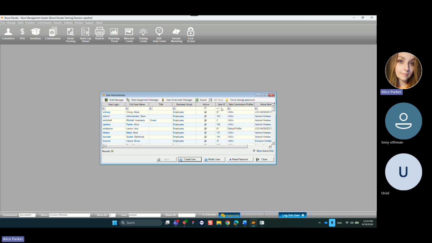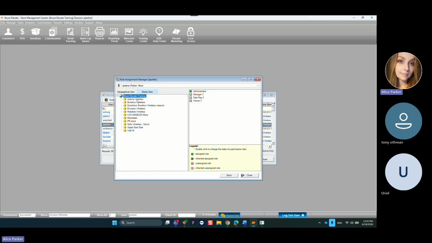Once the user is saved, we will have to highlight the user and go to the Role Assignment Manager. That's where we're going to be able to grant a particular role on a specific location or on the company level. If you highlight the company, click on a particular role, and hit save, this will save this role permission level for all the locations. If you select a particular location, grant that role, and hit save, it will save this role and availability for only that one location and this user.